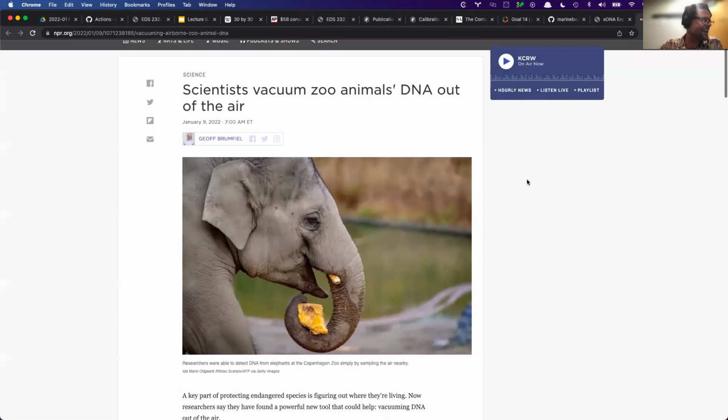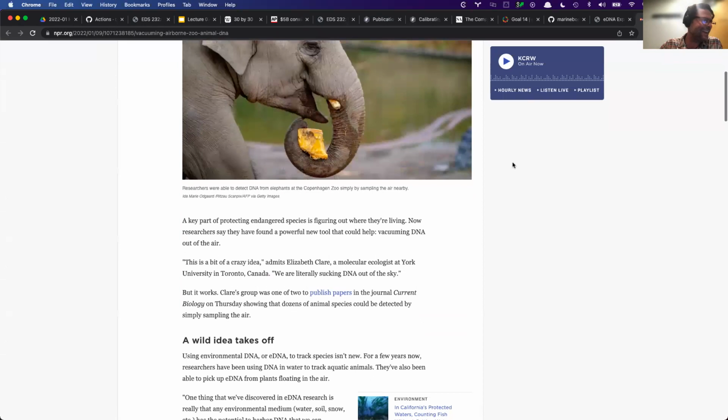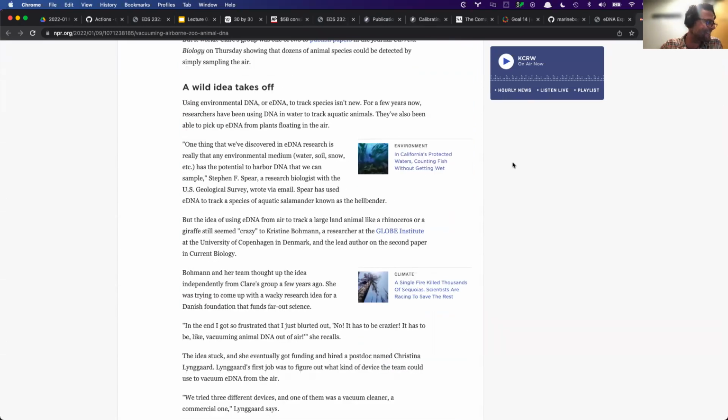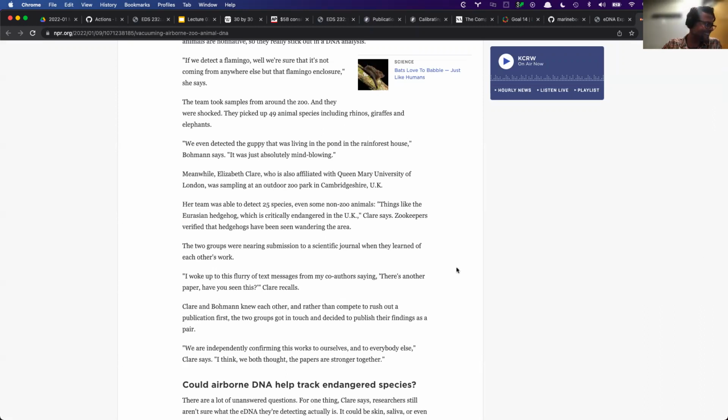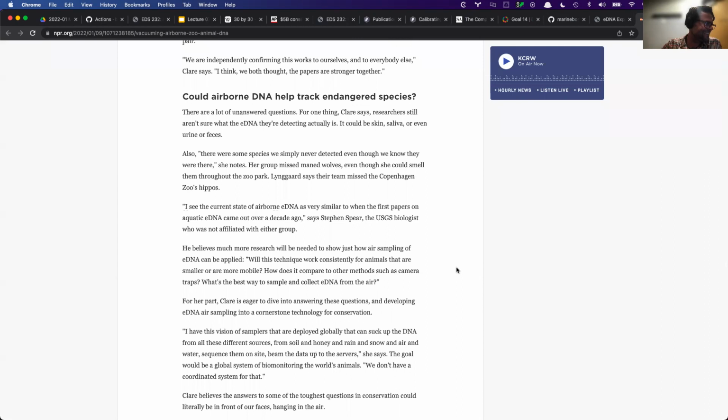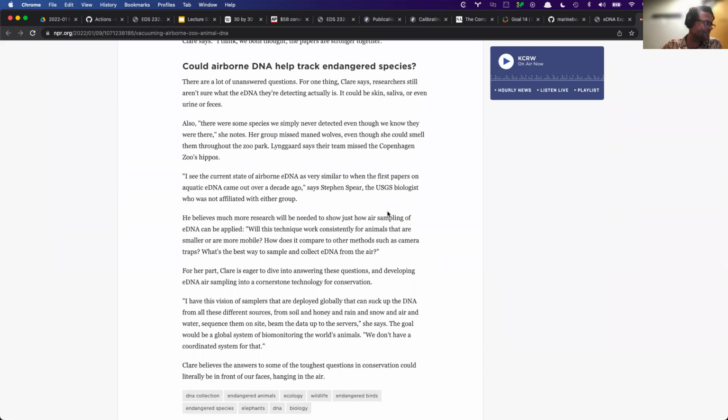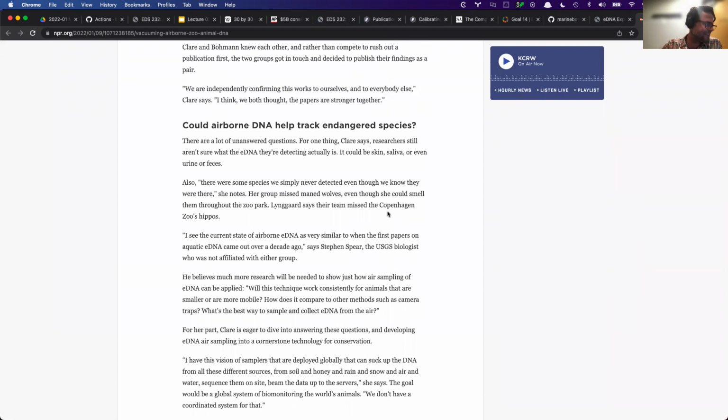Zoo animals' DNA out of the air. That's just so cool. Yeah, we just slurp it out of the air. And I guess we're all too aware of airborne particles these days. Airborne DNA to track endangered species. How cool. Awesome, I love that.